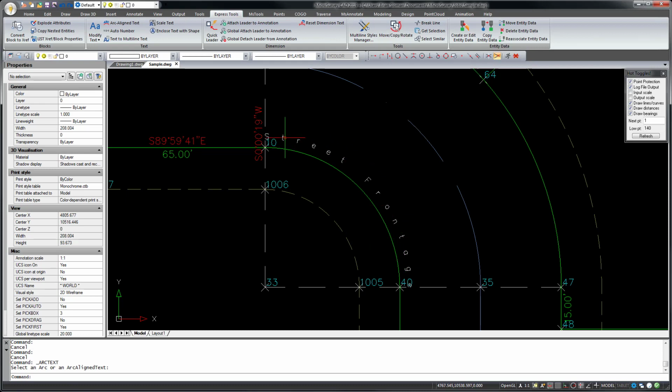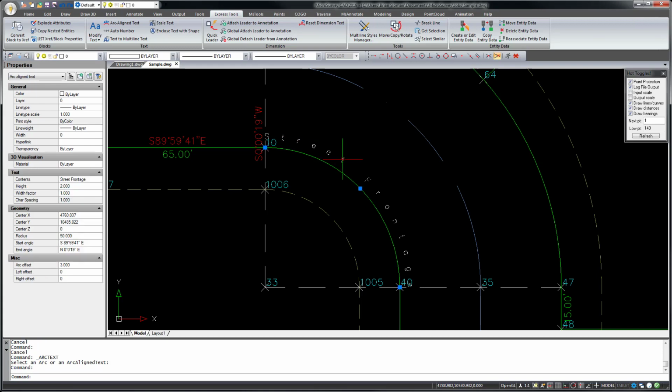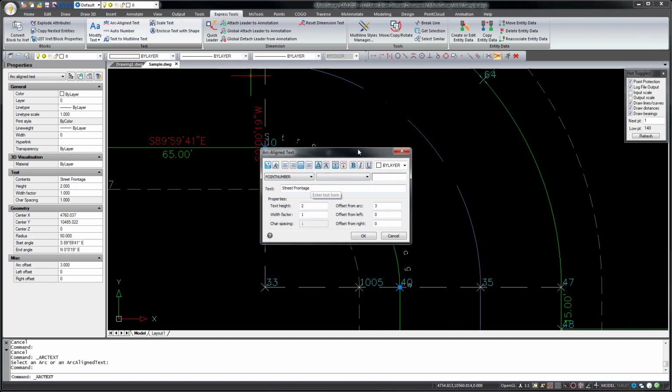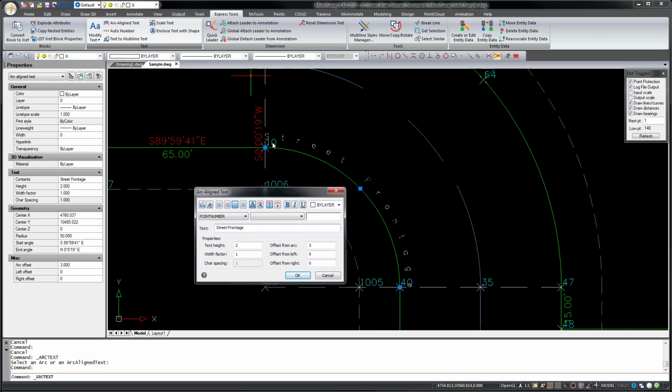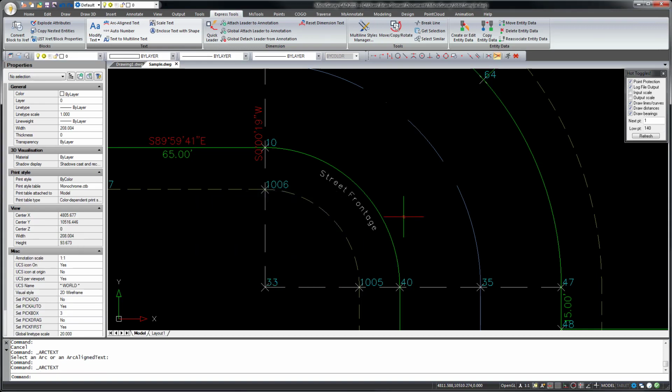Now, unlike our old arc text command, where it would create individual letters and place them along the arc, this is still a single arc text object. So if you need to edit it, for example, if you had a typo, you just run the command and you can make whatever changes you need. You can change formatting, for example, instead of having it stretch all the way across the arc, maybe you want it just centered in the middle. Maybe we want to place it on the other side. You can make changes very easily.